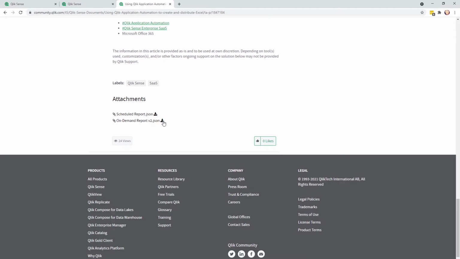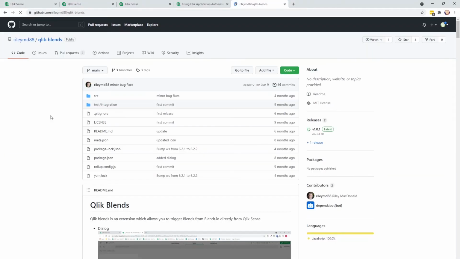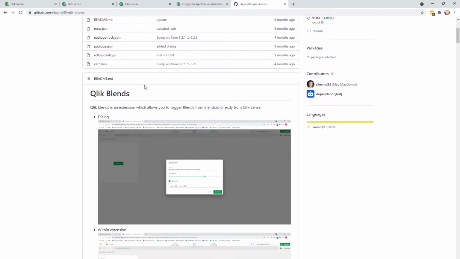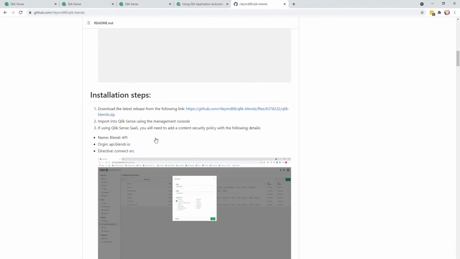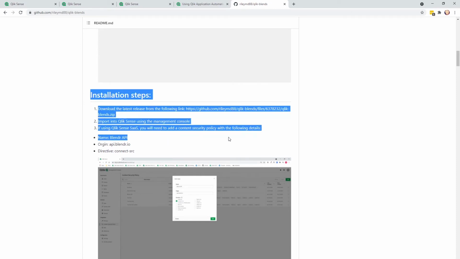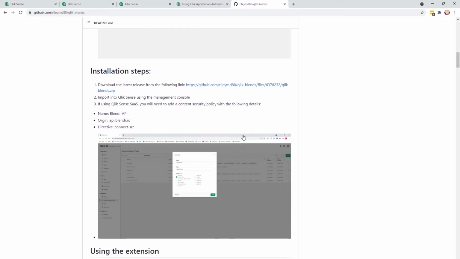Download the on-demand report version 2.json file attached to the document. Next, download and install the qlik-blends extension. This will allow you to trigger an automation from within a Qlik Sense app, and also allows us to pass values to the automation. Please follow the installation instructions as described on the extension repository page.